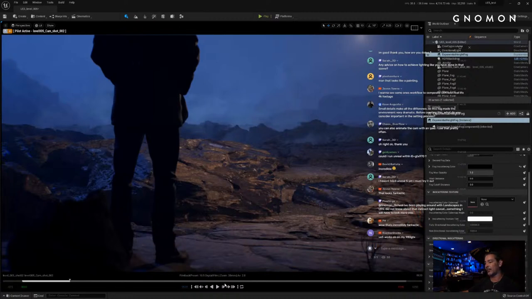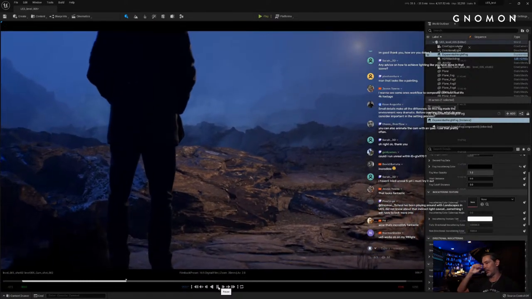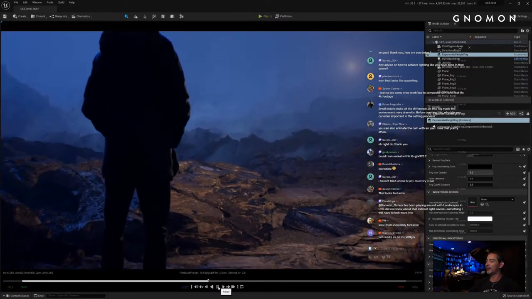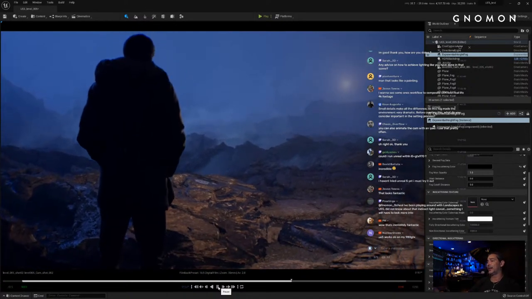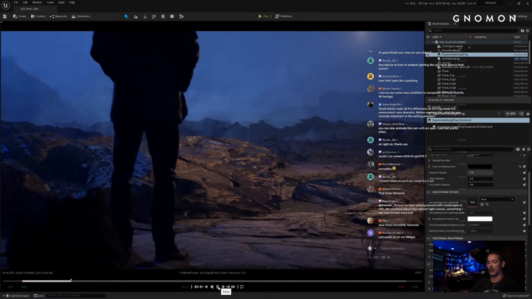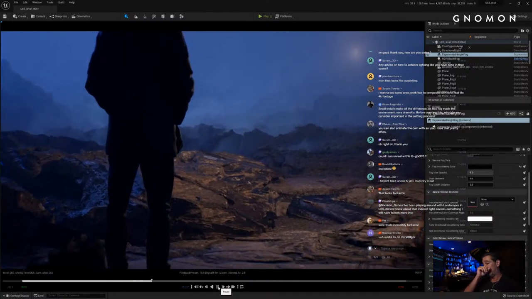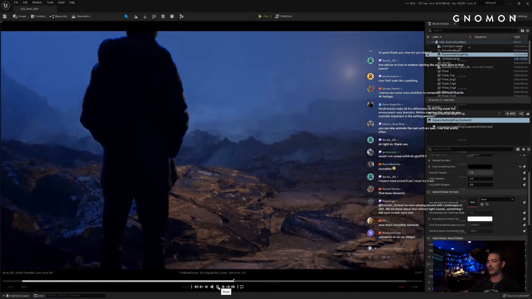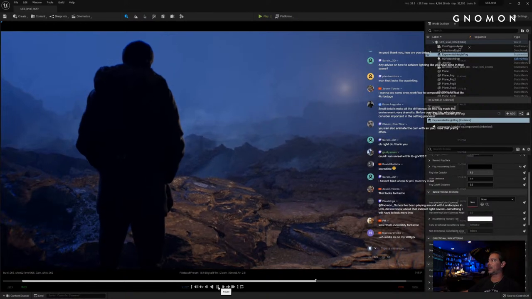There are some things that are still not supported in 5, which is a bummer. Translucent materials don't play well, so things like leaves on a tree don't play well with Lumen. Landscapes don't work with Lumen. It's still beta, but the stuff that does work is so cool that I just think it's worth the switch.